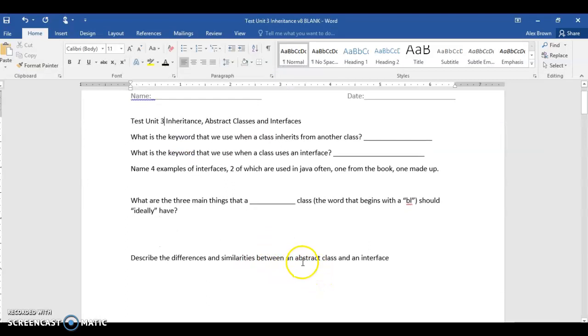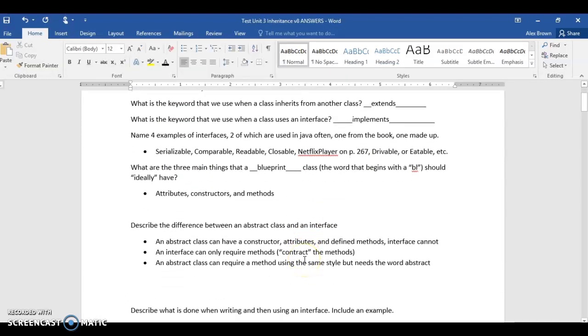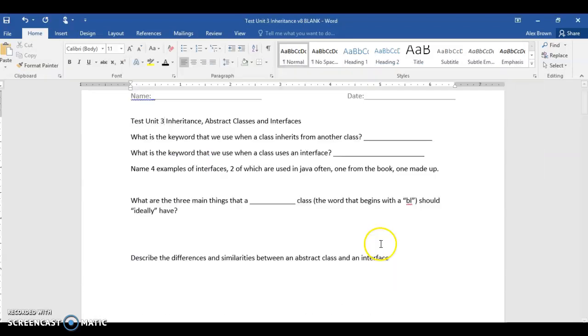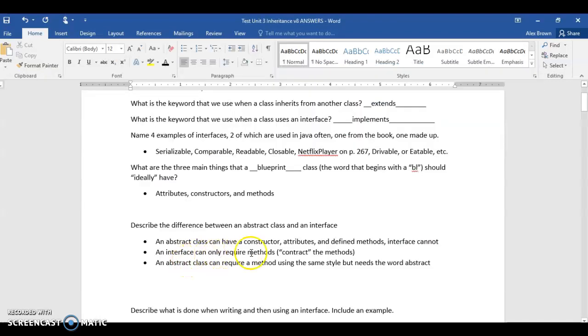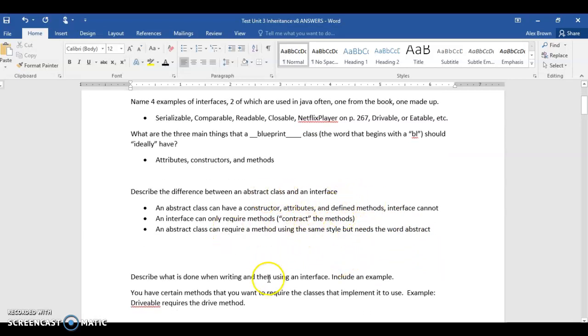Describe the differences and similarities between an abstract class and an interface. This is important. If you don't hit all of these points, it's probably a 5-point question. Okay, so first, make sure you say what an abstract class can do. An abstract class can have a constructor, attributes, and defined methods. An interface cannot. An interface can only require methods, i.e., contract the methods. They can't have a constructor and all that stuff. But an abstract class can require methods using the same style, but needs the keyword abstract, so having that semicolon at the end. So those, 5 or so things. Make sure you hit those.